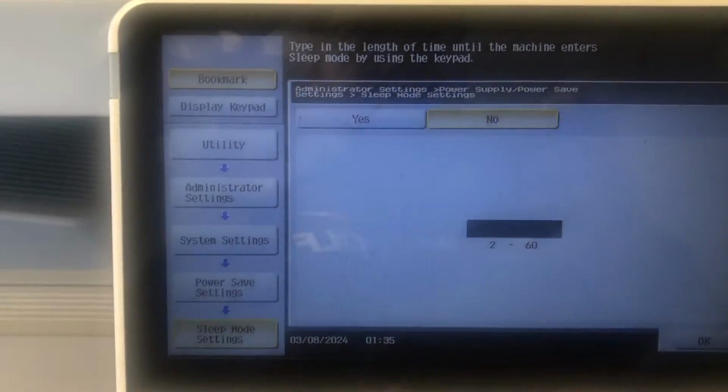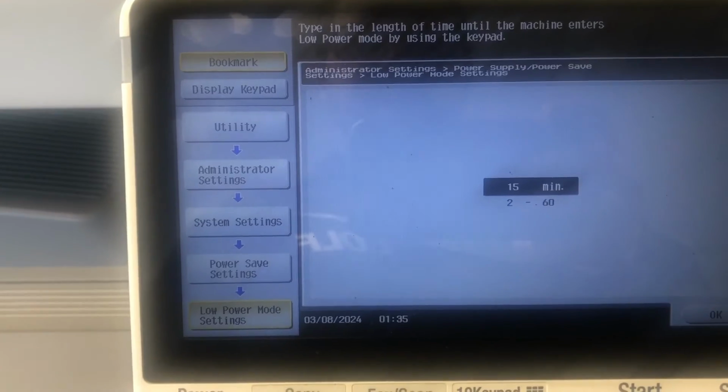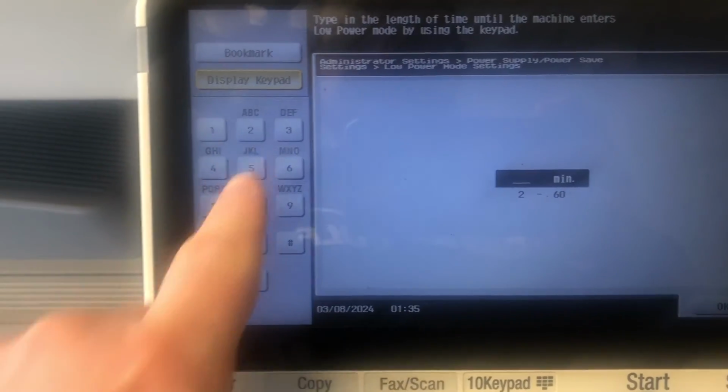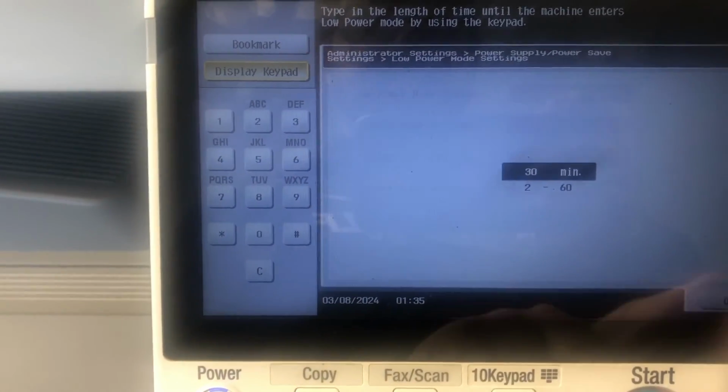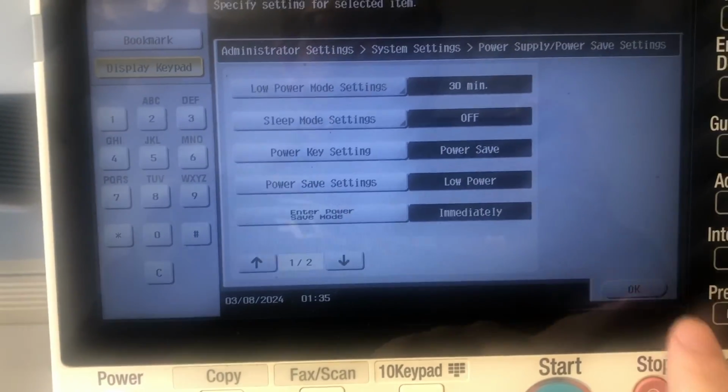So we're going to set this to no, and then we're just going to do low power mode. You can set this to whatever you like. We're going to go ahead and just set this to 30 minutes and OK that. And then you're good to go. Just click your OK, close button.